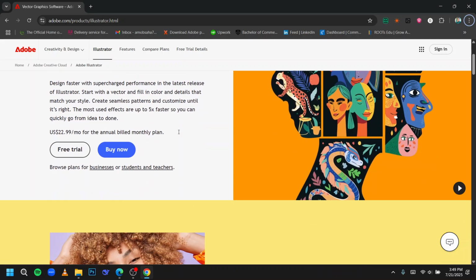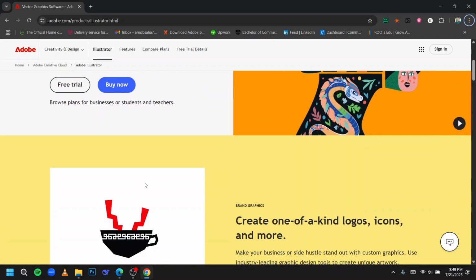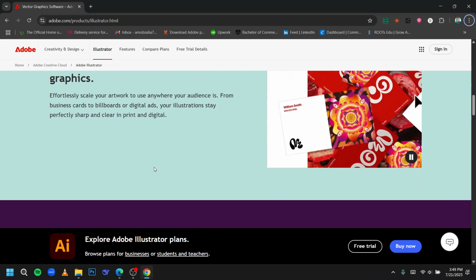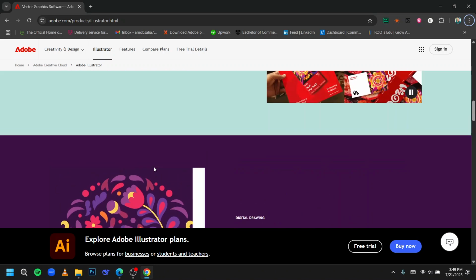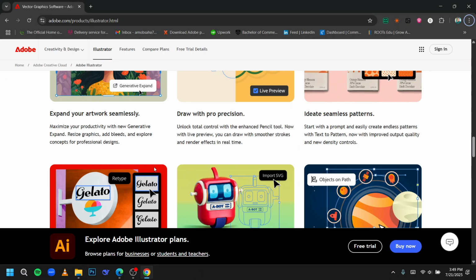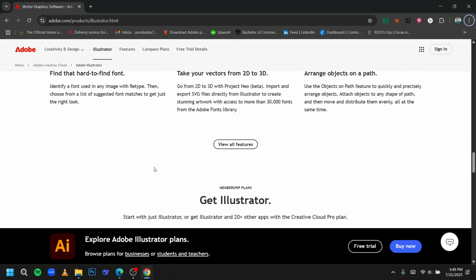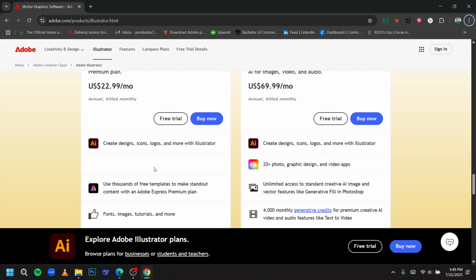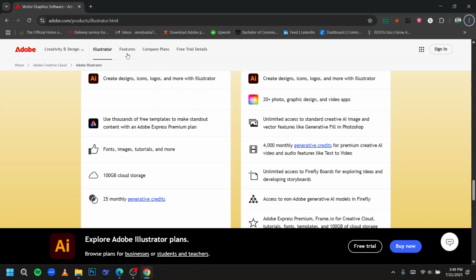Hey guys, in this video I am going to show you how to fix the not enough memory error in Adobe Illustrator. So if you are getting the error that says you don't have enough memory, then what you need to do to fix this is click on Edit in the top navigation, click on Preferences, and then select Plugins and Scratch Disks.